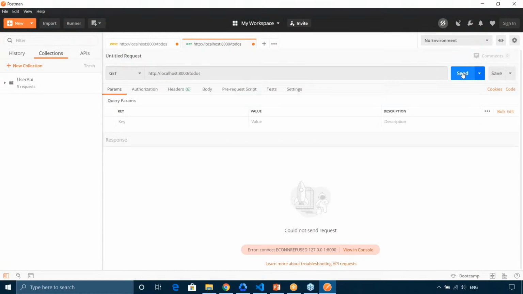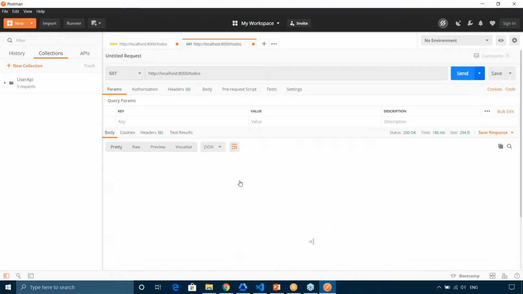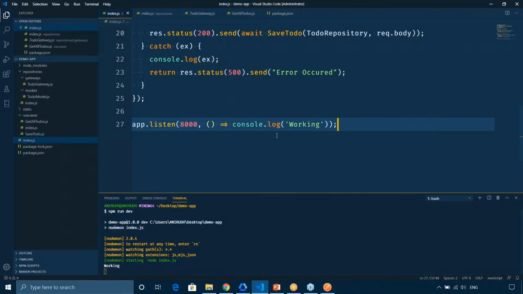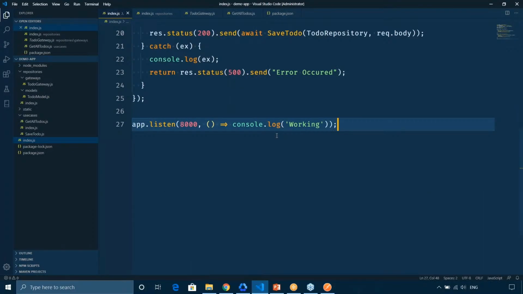Now if I do this, I had already saved some data into it. So as you can see, this is the data that I had already saved just to check whether or not it's working. It's working completely fine. But now let's see how it's storing the data. So I'll just hide the terminal. It's still running in the background.